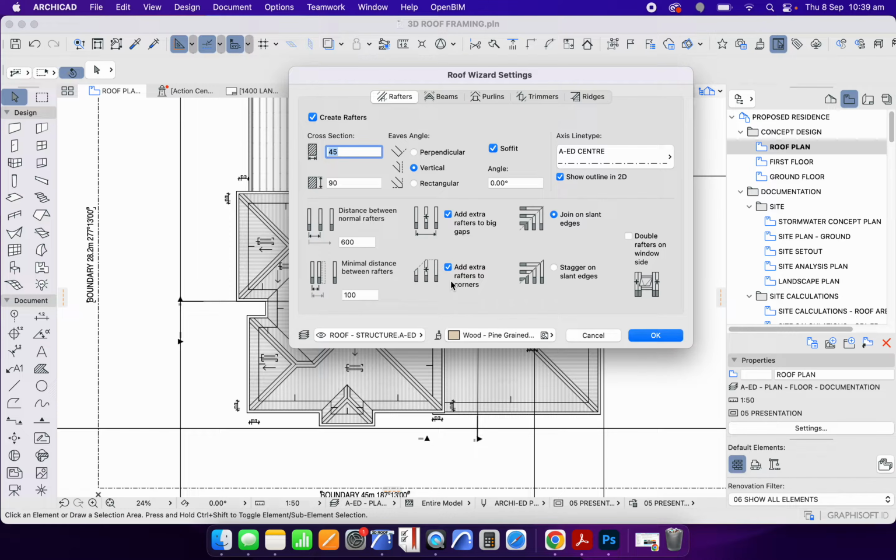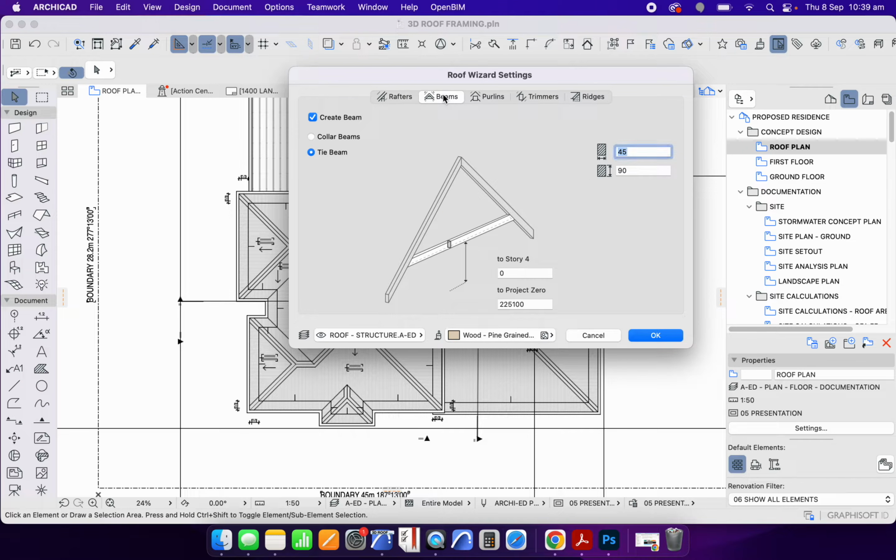Again, as it's a trussed roof, I'm not using that space. It's not part of the architectural feature. It's not exposed, so I'm not as concerned about the actual structural sizes at the moment. For the beam, I also want that to be 90 by 45. It's very likely that these could be larger, but that will be fine for now.